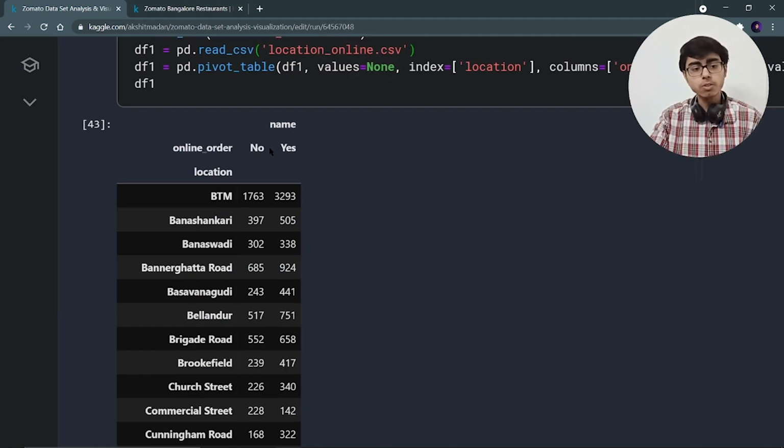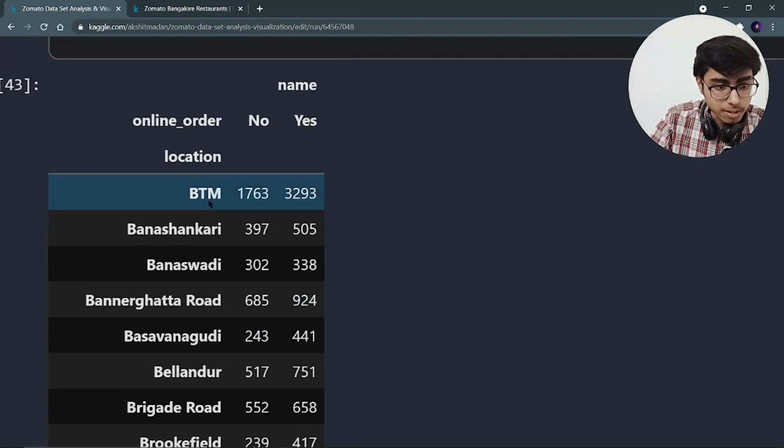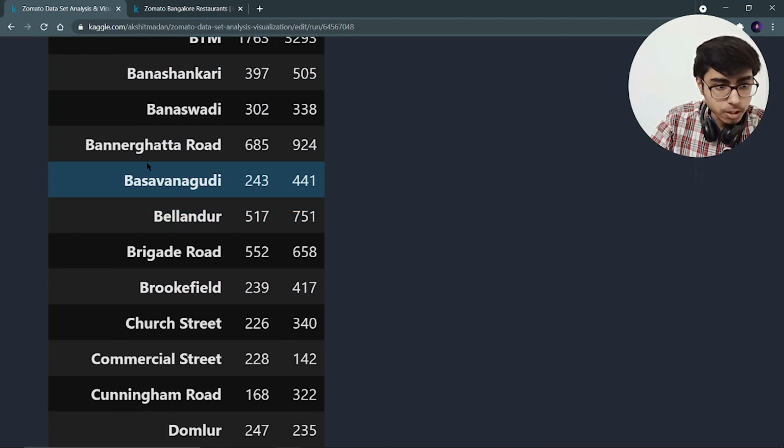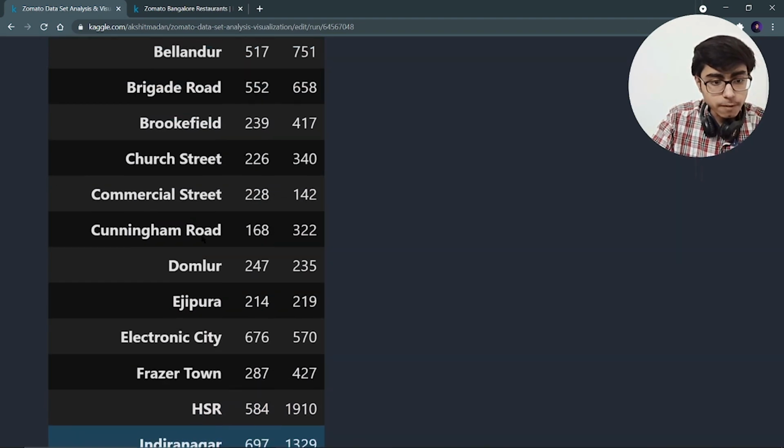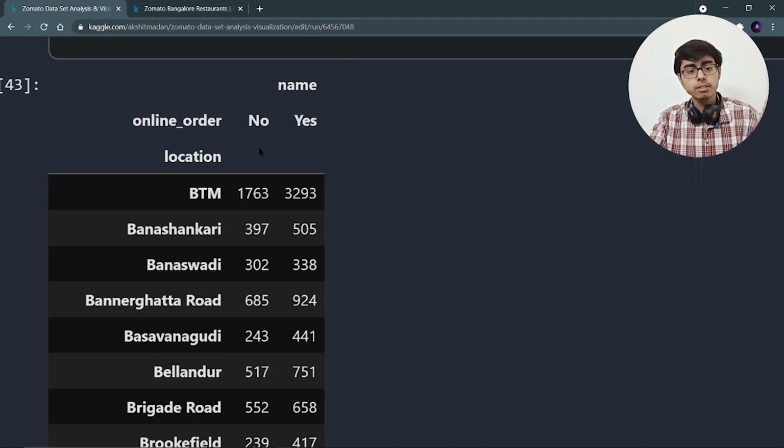Yes, so this is called a pivot table where you can analyze two columns like this. These are the locations, BTM, then Banashankari, then Banaswadi, Church Street. These are the different locations, and these are the values in this location. That's it.